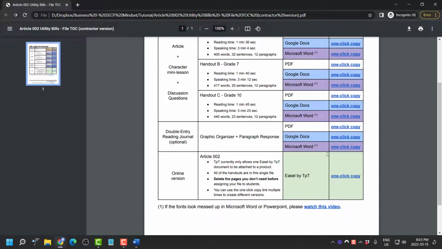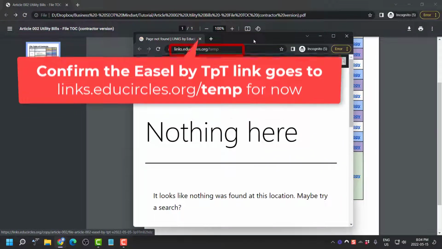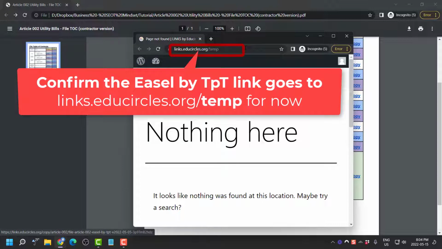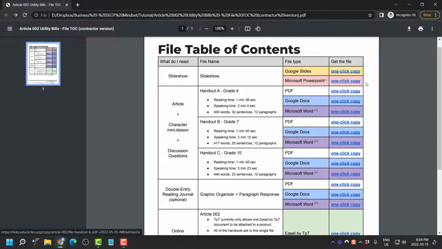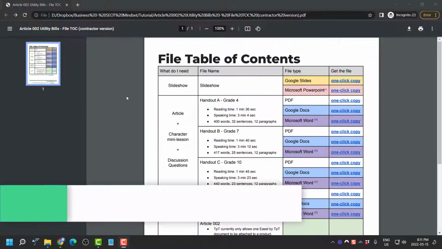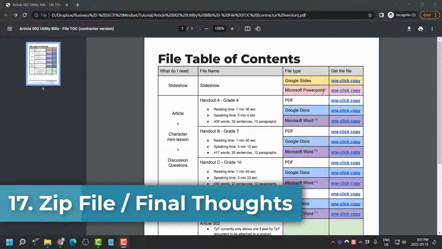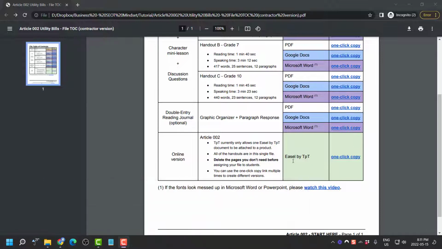Let's close that. And now I'm on this Easel by TpT. And if I shift click it, it actually won't go anywhere yet because I have to manually create that later on. So it'll go to a file called temp, and that's okay. That is correct. So all the links on this page that you pasted in here should work, except for the Easel by TpT. And that's it. This file looks correct. Okay, so you know you're done when you've checked all of these one-click links and they go to the correct spots, except for this Easel by TpT file.